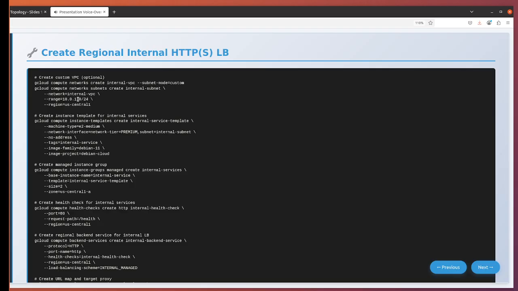The subnet range 10.0.1.0/24 provides private IP space for your internal services. The instance template specifies --no-address, meaning instances get only private IPs, with no external IPs. This is a security best practice for internal services. The parameter --subnet=internal-subnet places instances in your custom subnet.